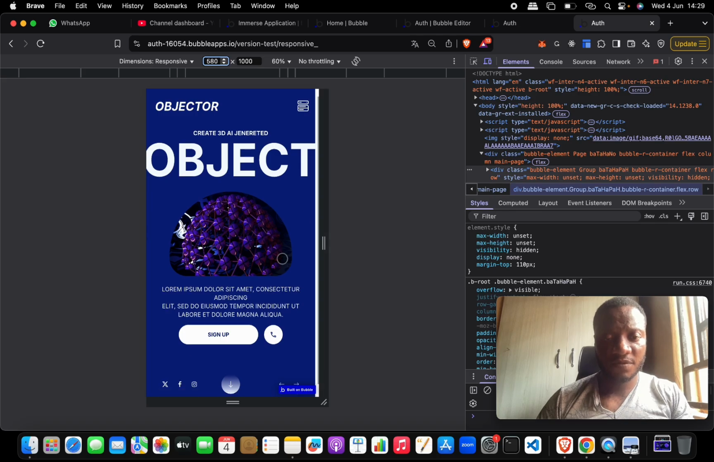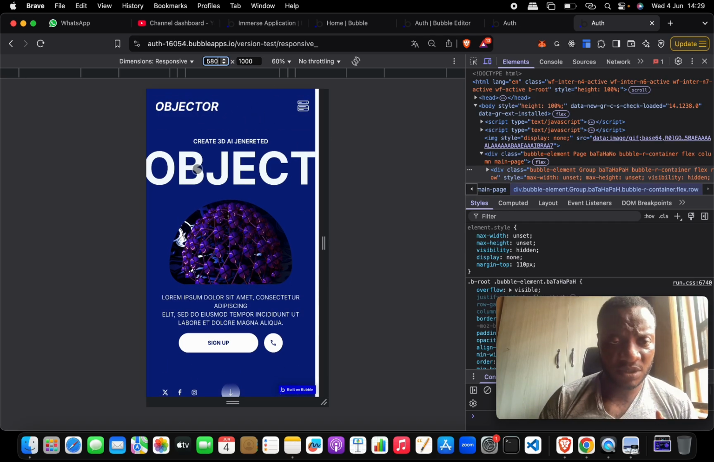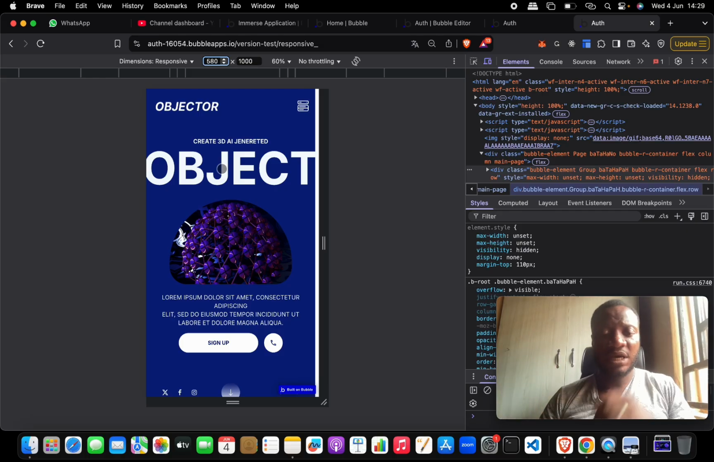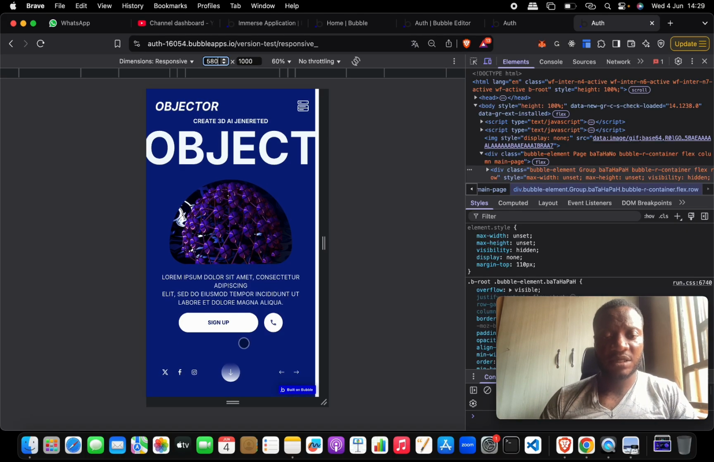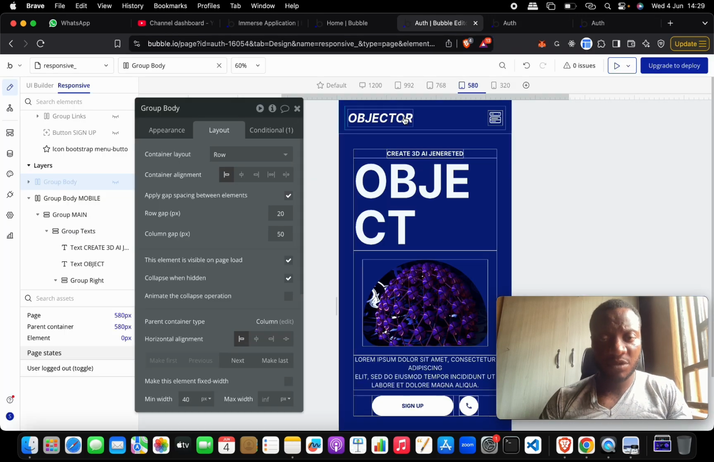It looks a bit okay. So let's go and work on the screen below 580. Something we are noticing is that this object seems too big at the 580 mark. But aside from that, everything looks almost okay. So let's work on that object at 580 and below.